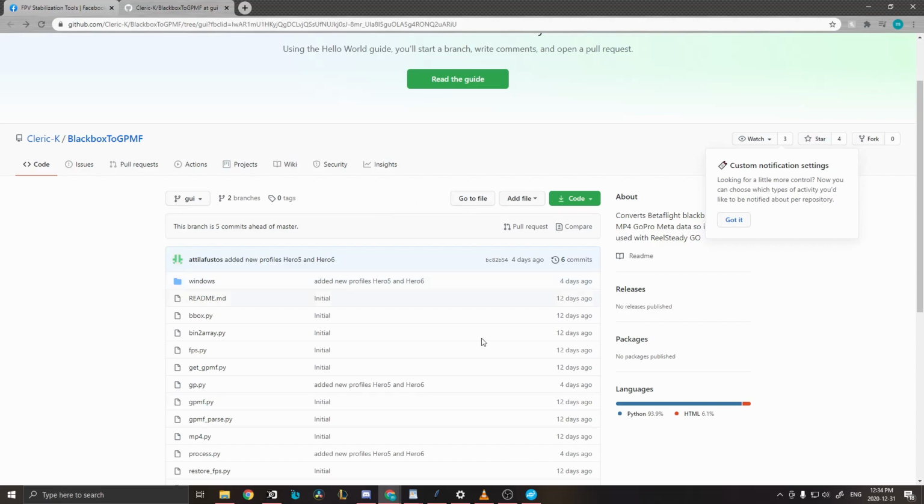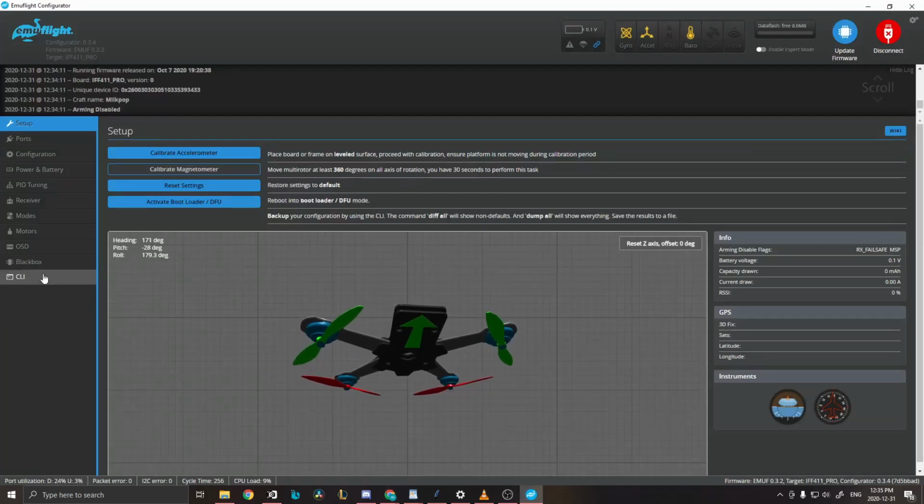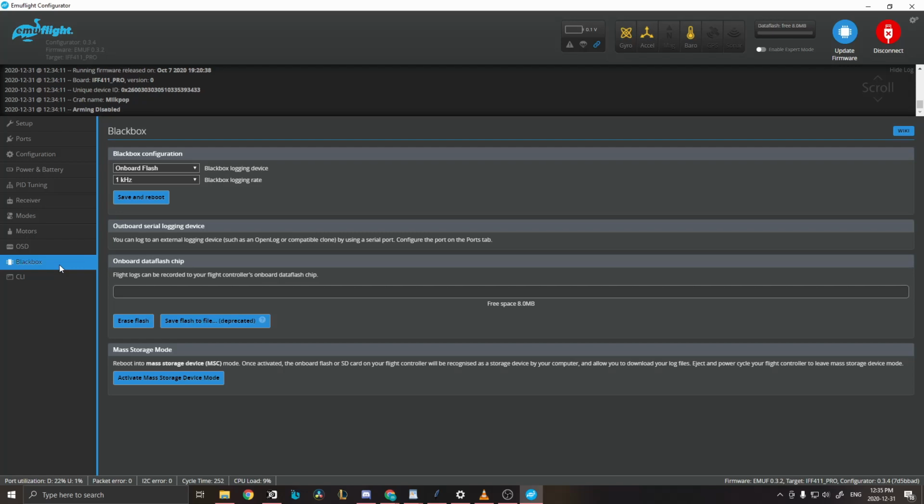So we're going to connect to our configurator. Now I'm using EmuFlight, you can use Betaflight, you can use whatever you want. These all have black box options. So you're going to want to navigate down to your black box tab and make sure it's enabled to record onboard flash. Right now we know it's possible to also record black box data with an open logger using a serial port, using one of your UARTs. I don't know how reliable that is, whether the write speeds are up to par, so we haven't tested that yet. Right now we're going to go with onboard flash and 1 kilohertz black box log rate.